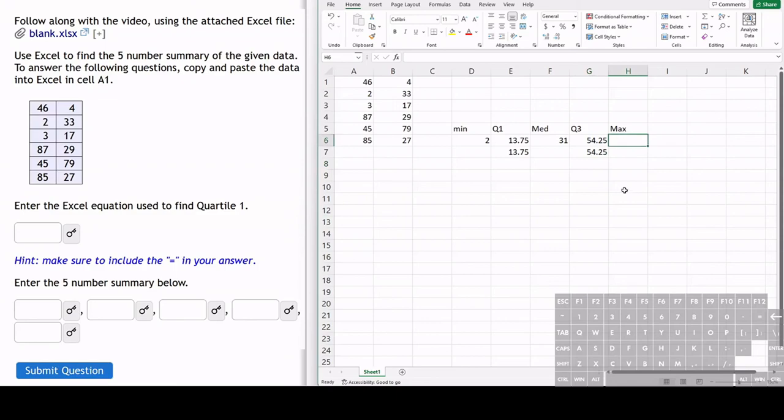Now for the max, this is also like the minimum or like the median. This is probably one that you can just guess if you type equals and then just start typing max. That's all it is. You're just looking for the maximum value. So open your parenthesis, type the range, or you can just highlight the range after you type the parenthesis, and then hit enter, and we get the maximum value in this data set is 87.